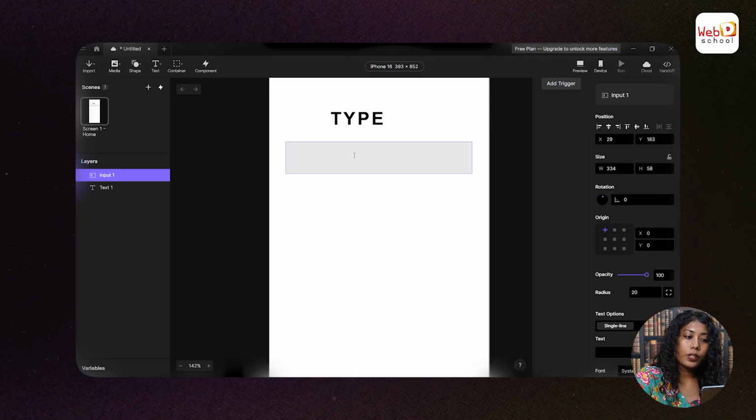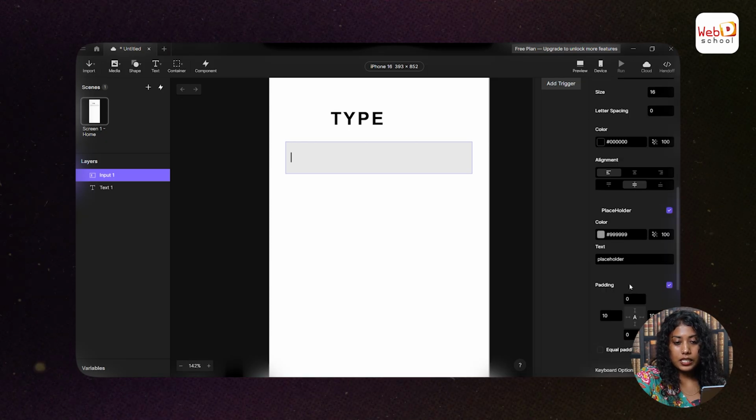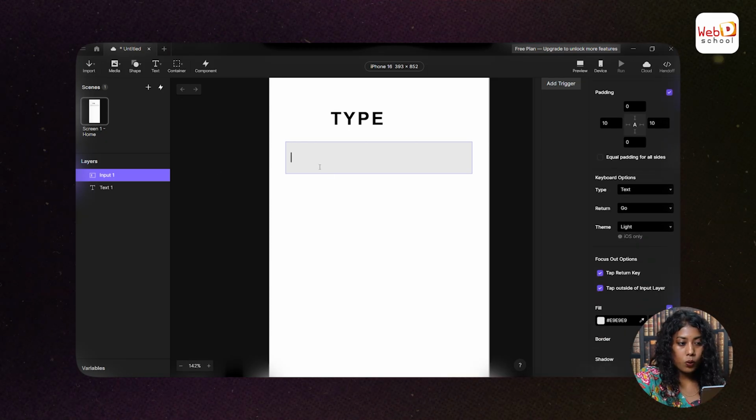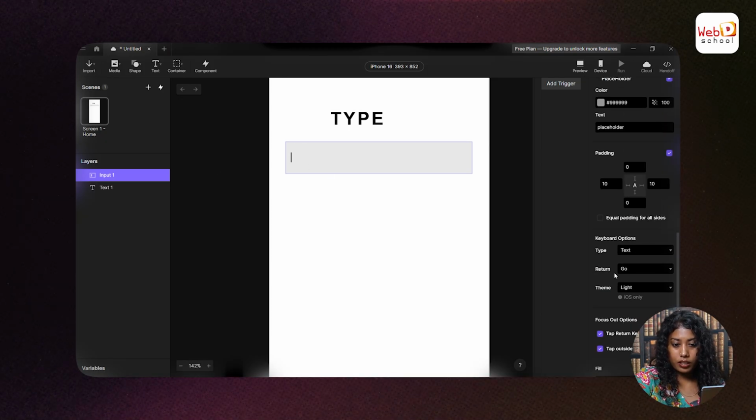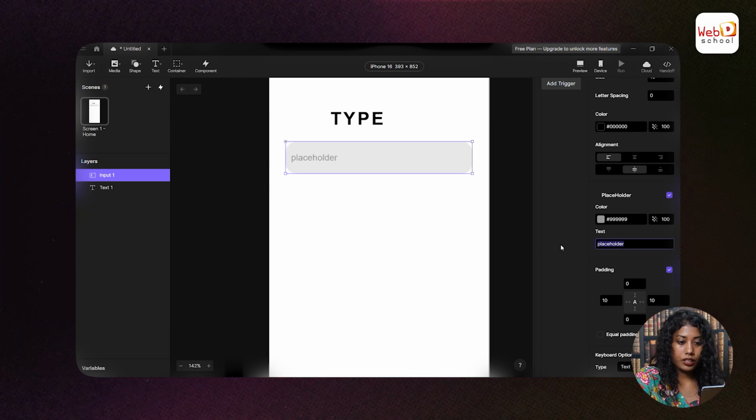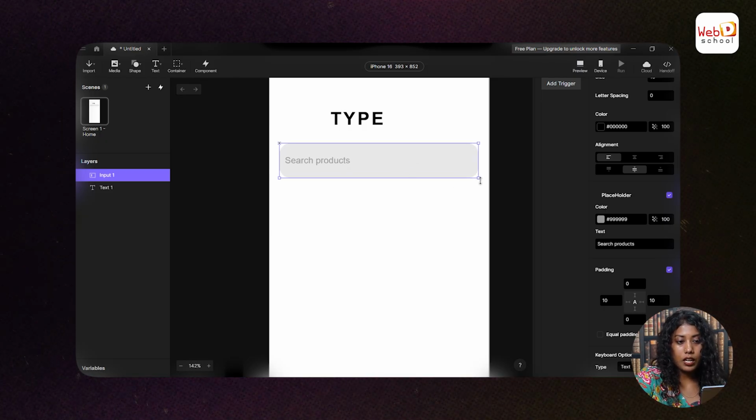And then the placeholder text. So for a search bar, we are giving a placeholder text here. I'm just giving "Search products" as a placeholder. If I'm clicking here, it gets replaced. We can change the size, we can change the shape using these handles.